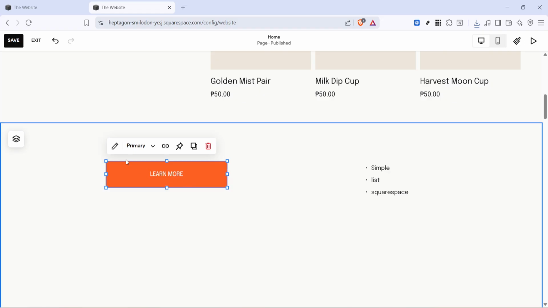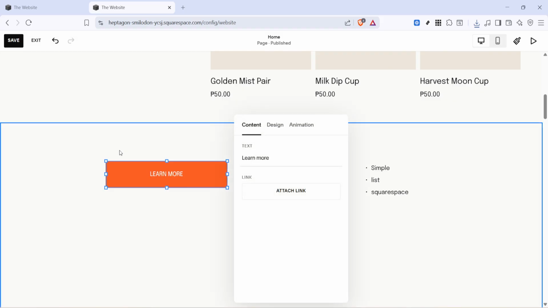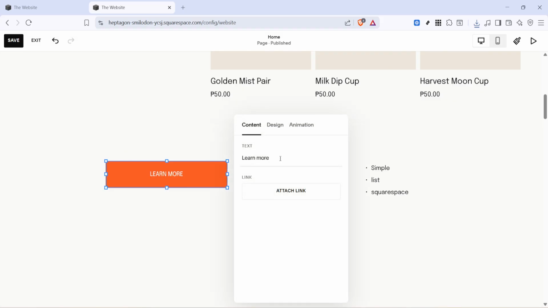Next, click the pencil icon on the button block. This opens the button settings, where you can control how the button looks and what it does. If you're ever unsure whether you're editing the correct block, just look for the settings panel tied directly to that button. Now edit the button text.